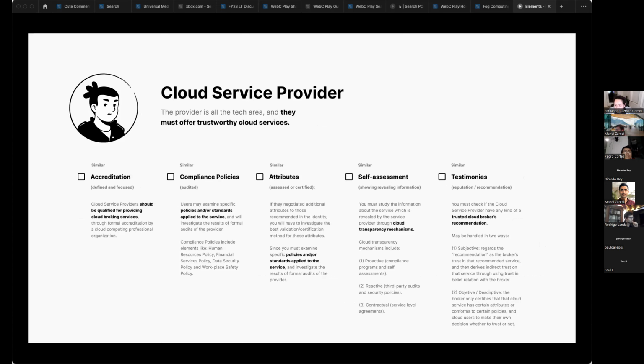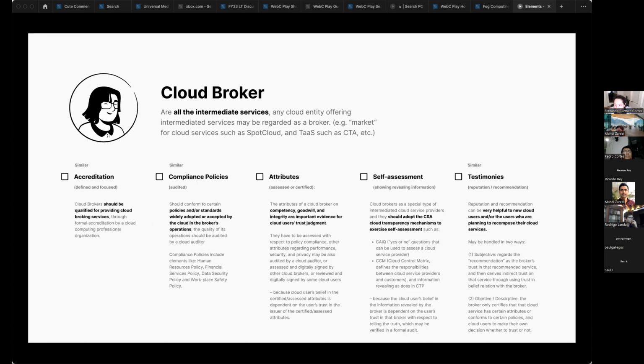Probably later you can check this framework. It was made really quickly from what I learned. This was made for me. And yes, as a cloud provider, you have to generate accreditations, complete policies, attributes, again self-assessment, testimonials. It is very similar to each one of your product providers.